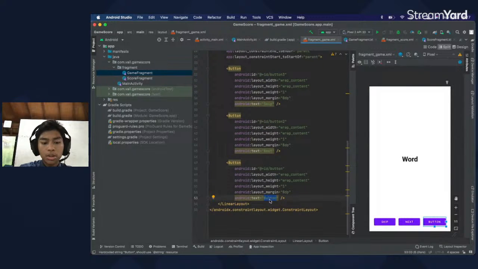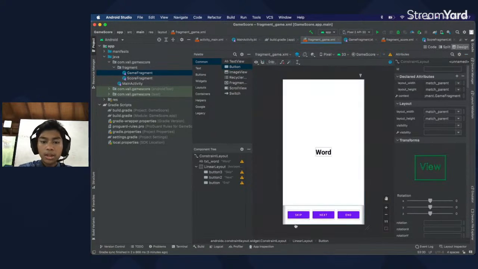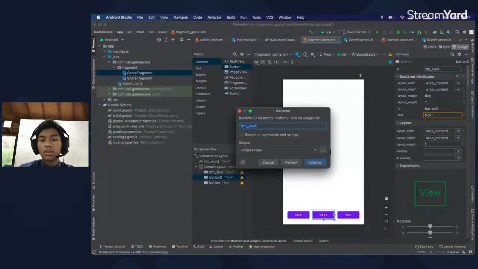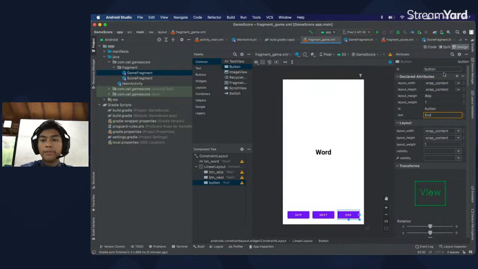And this last one is an end team. So this is when the user already wants to end the game. And change the ID: button skip, and button next, and button end.